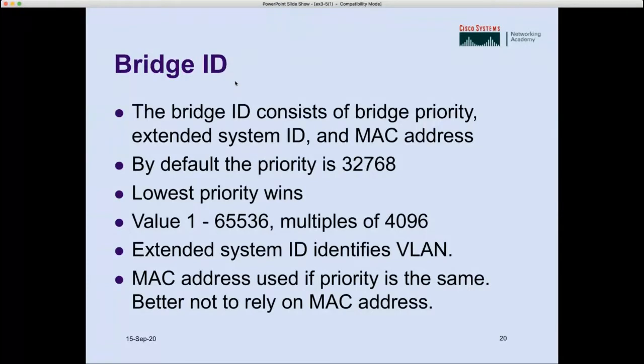We'll use the values of 1 through 65,536, but we have to use multiples of 4096 because they stole some of the bits away from this original value because VLANs came on the scene. The extended system ID is the VLAN number. When this protocol was first invented, there was no such thing as VLANs. But when VLANs came on the scene later on in the 90s, they had to steal some bits from this field to identify the VLAN number, because each VLAN is a separate broadcast domain. Why? Each VLAN has a separate instance of the STP protocol.